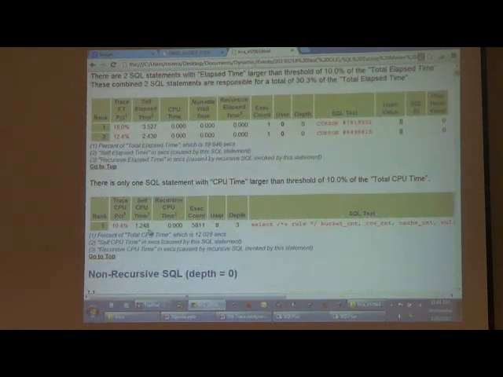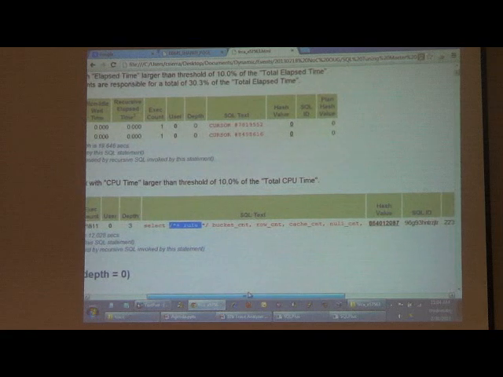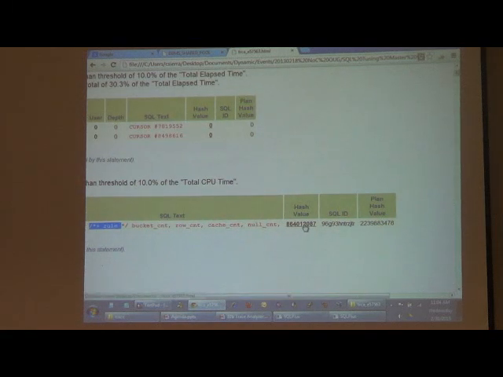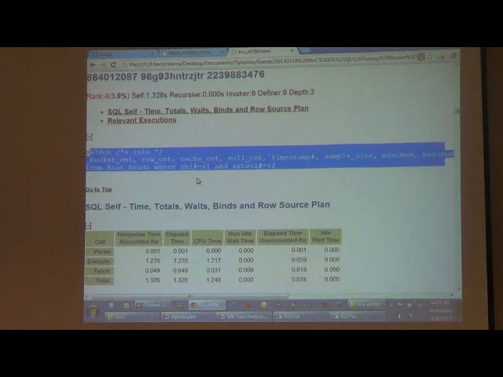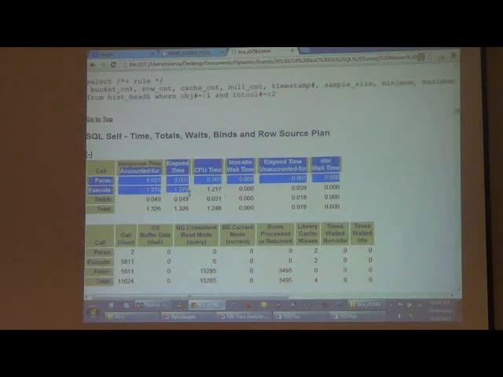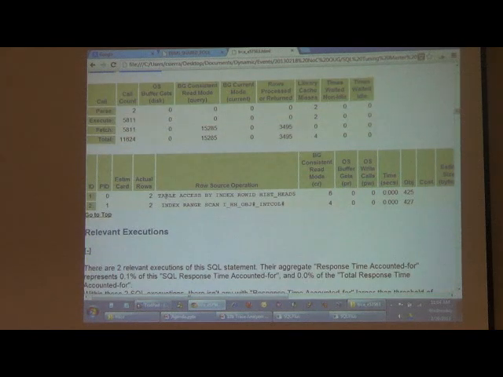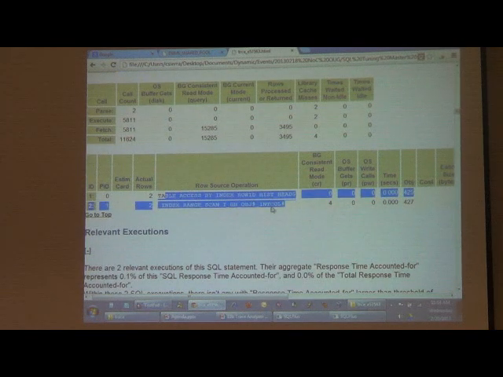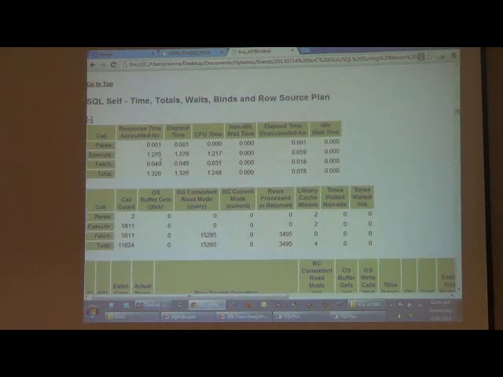For example, let's say I care about this one here, just to give an example. This one has a hint that says rule, so it's being executed by the rule-based optimizer. I can click on the hash value. I can see my SQL. I can see the time this SQL consumed. I can see the execution plan, which is this one here. And this one, how many times it was executed?